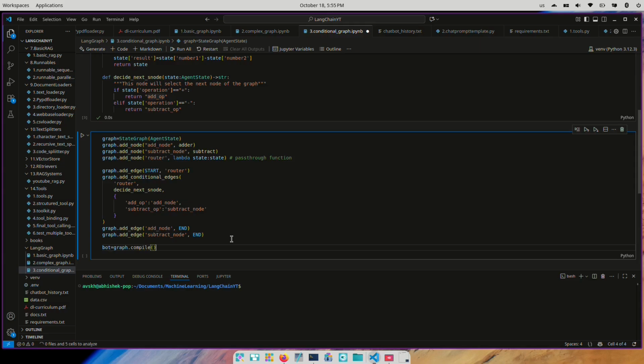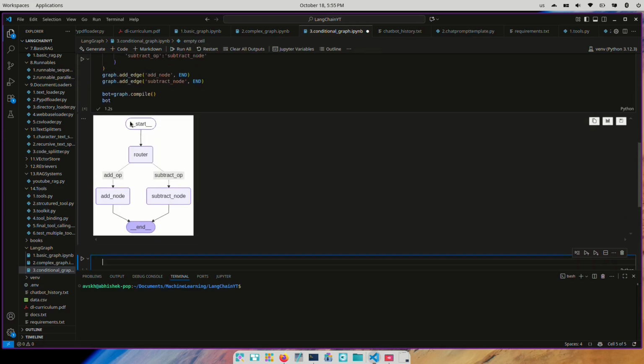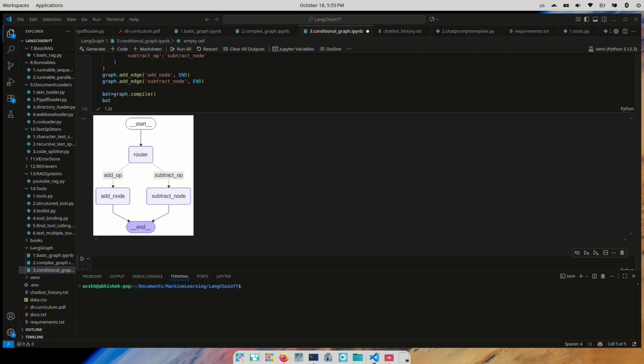Let me compile my graph, and then if I print out my graph here, we'll see that first of all we'll start from here, then we go to the router node. The router node fixes where we should go next based on the agent state called operation here. If we get plus, then we go to add node. If we get minus, we go to subtract node. From either of these add or subtract node, we go to the end here. So this is how we can introduce conditional graphs in our LangChain.